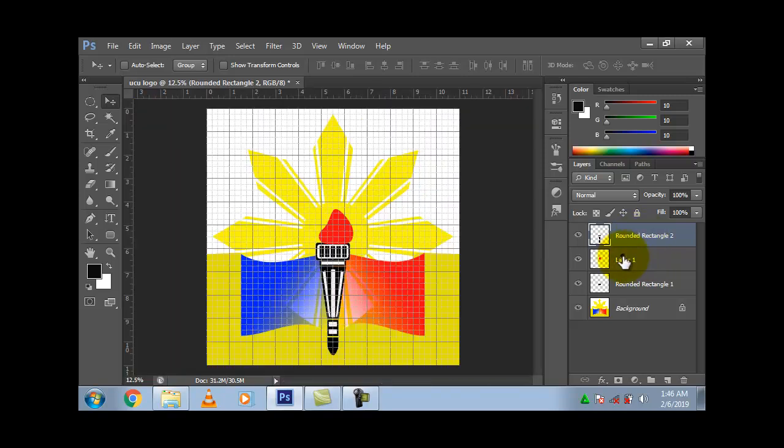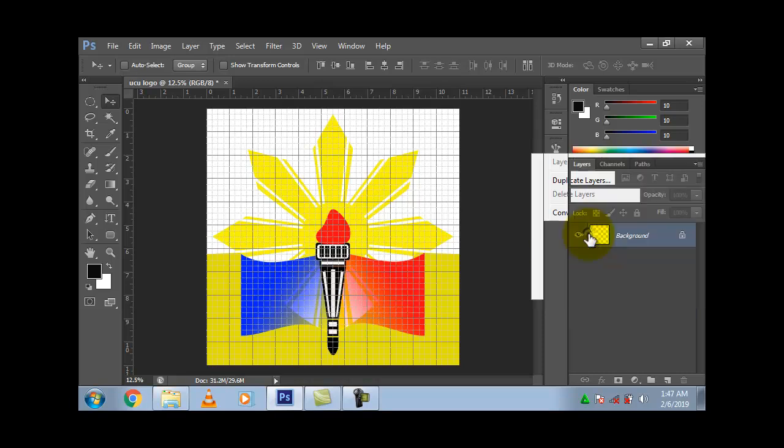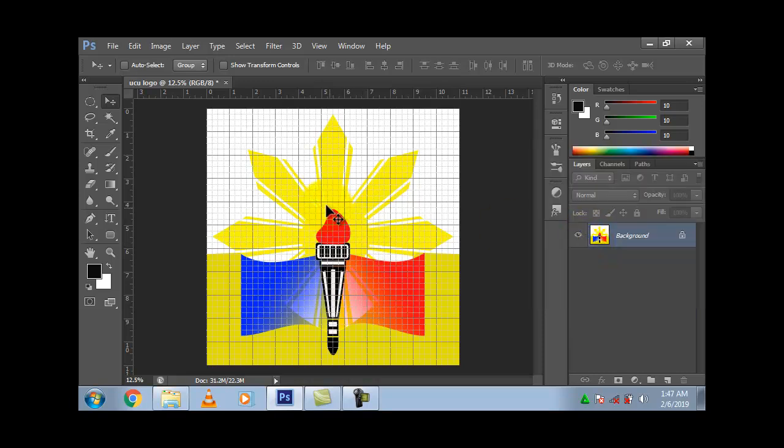We're going now to adjust our torch and merge all of our layers so that we'll have now our UCU logo.